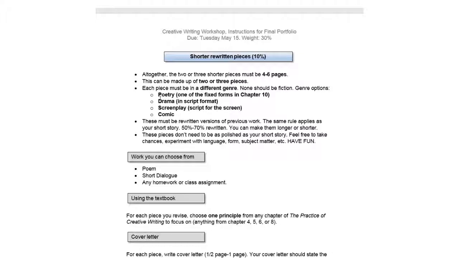You can write poetry, one of the fixed forms in chapter 10. You can write a drama, a stage play. You can write a screenplay for the screen or a comic. Again, they have to be rewritten versions of your work, so the same kind of percentage, 50 to 70% rewritten. You can make them longer, you can make them shorter.